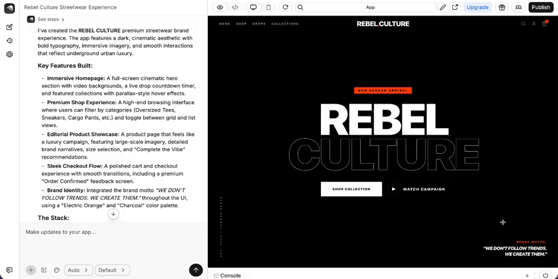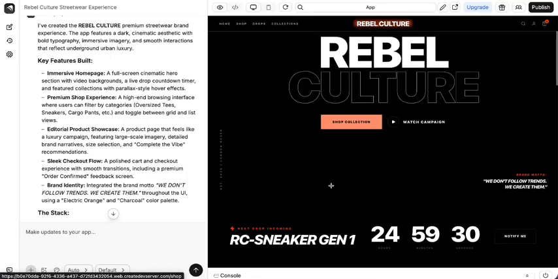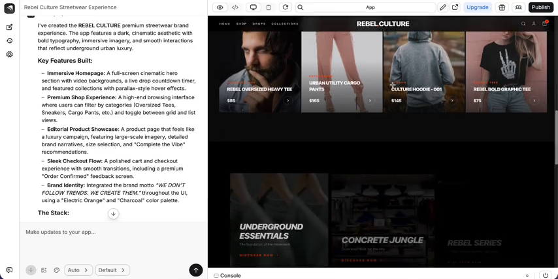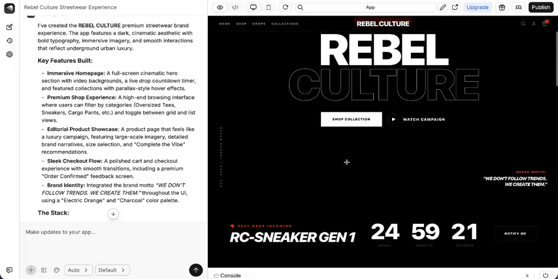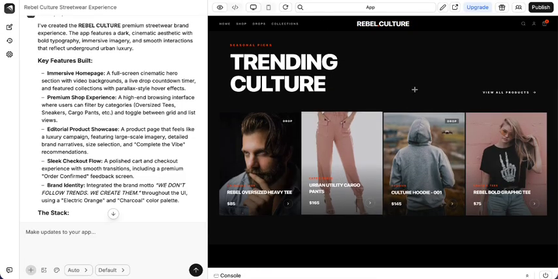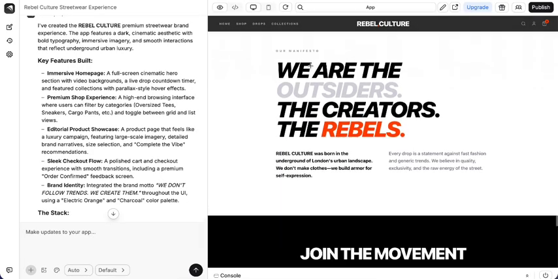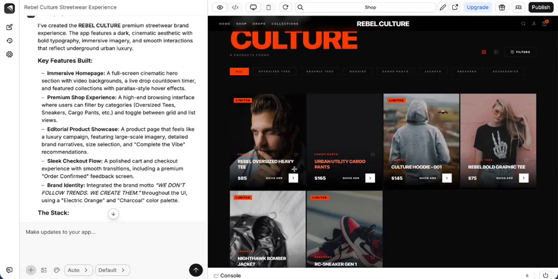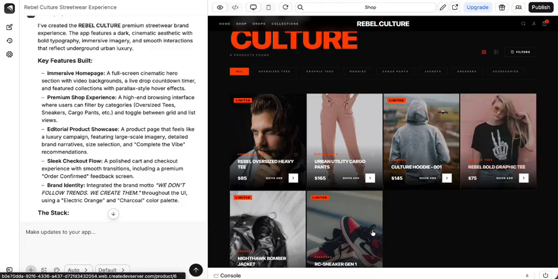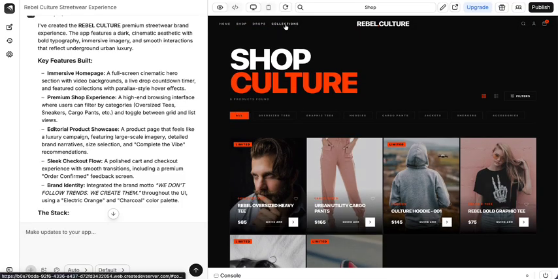Now the generation of our app is completed. We can see Rebel Culture, Premium Streetwear Experience. It has completed the generation of our application. Let's check it out. It's looking pretty cool. This is the desktop website view. We'll check out the app view also. It's looking pretty cool, proper streetwear style.